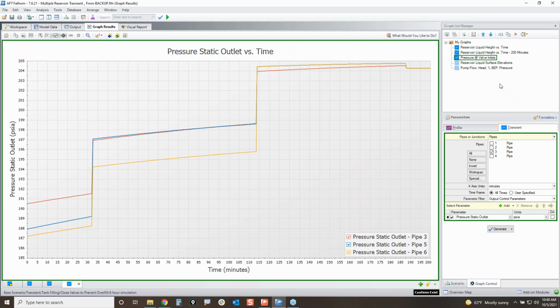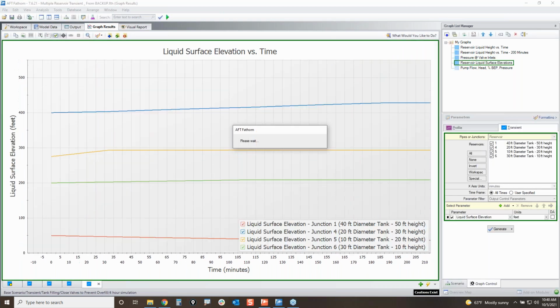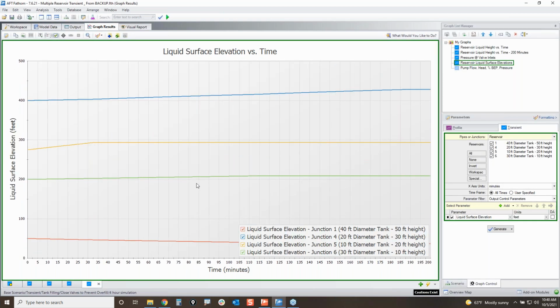All right, a few other things. This is plotted the liquid surface elevation. So this is accounting for the liquid level in the tank as well as the actual elevation of the tank.